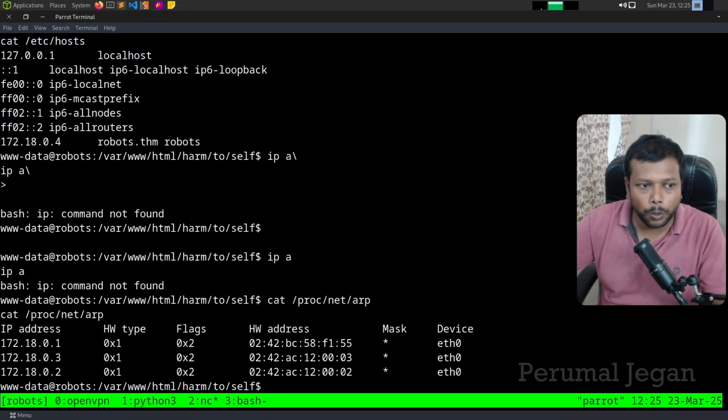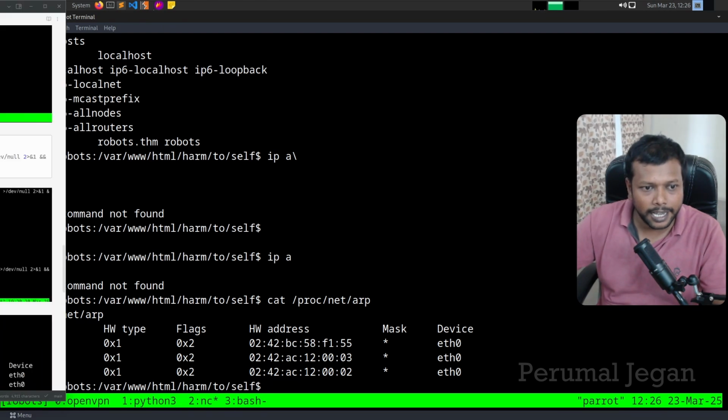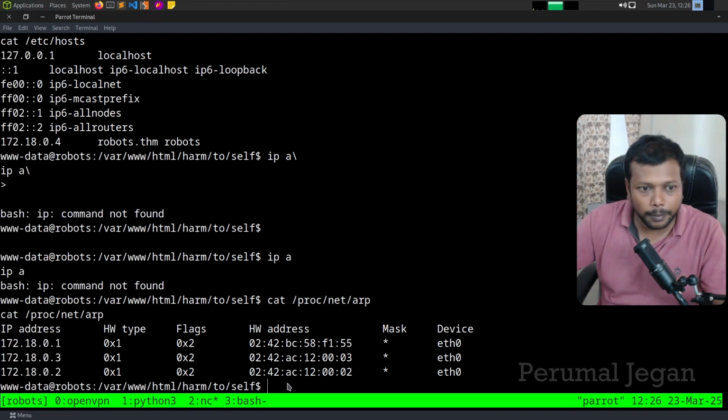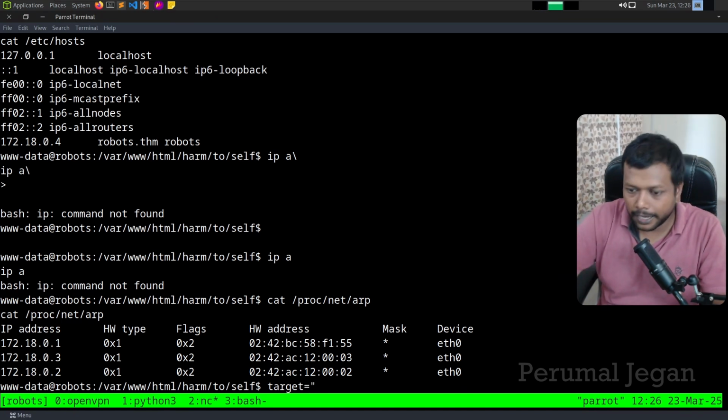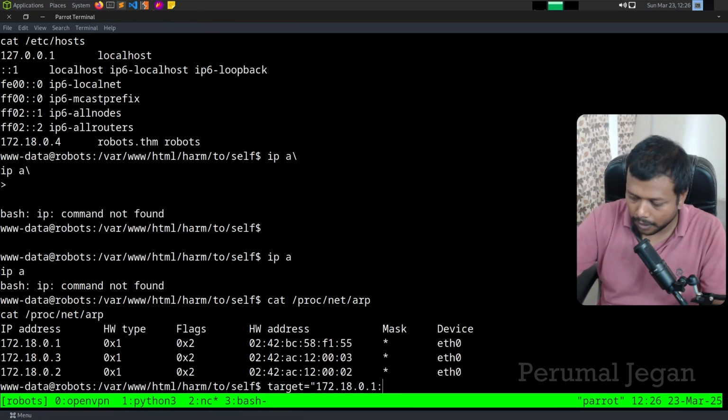So I'm going to check for port 3306 on all these hosts: 01, 03, and 02. Okay, so let's try that. I'll be writing a bash script here. Let's see. Target 172.18.0.1.